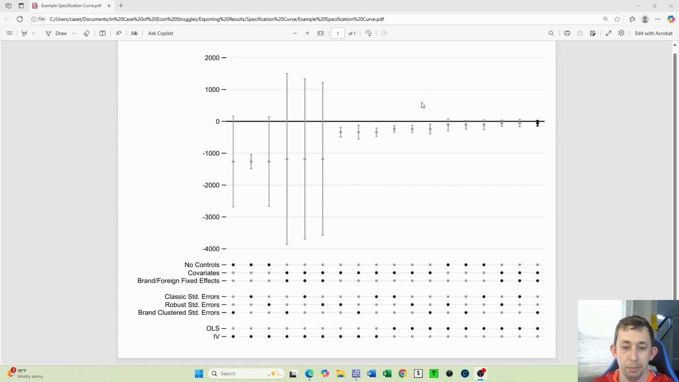And so this, for example, is just a bunch of different ways of trying to estimate the effect of miles per gallon on price using the auto data set in Stata, where each one of these dots represents the coefficient from a regression. Now, the type of regression and what I'm including in the regression is going to change, right? So whether or not I include controls, whether or not I use classic standard errors, heteroscedastic robust standard errors, or clustered standard errors based on the brand of the car, whether I'm using an OLS regression or an IV regression, those are all different choices that I can make.